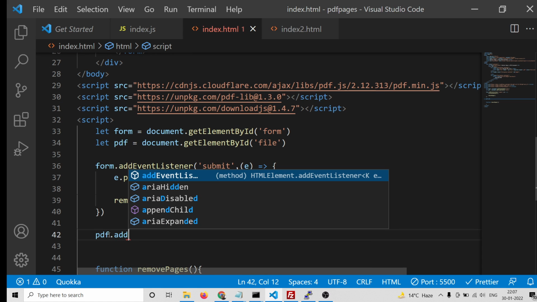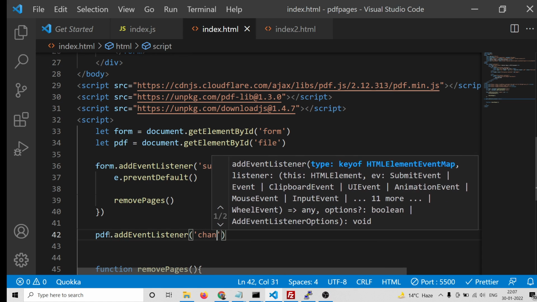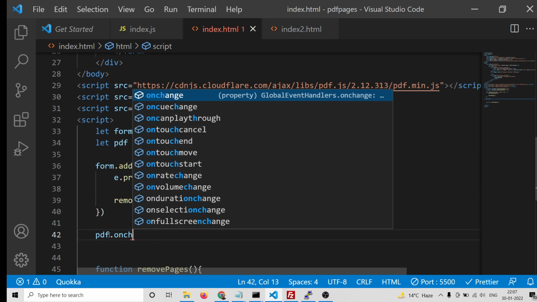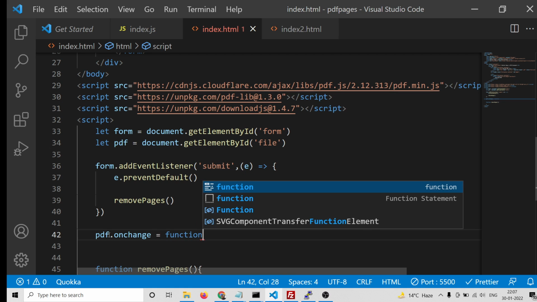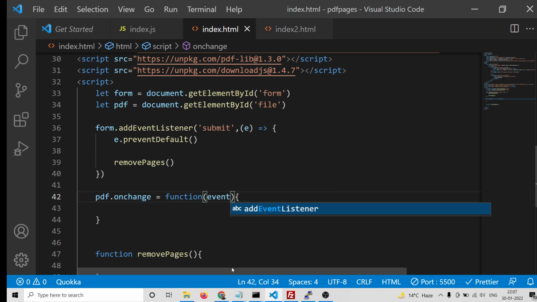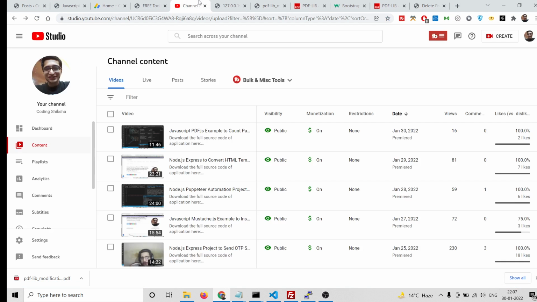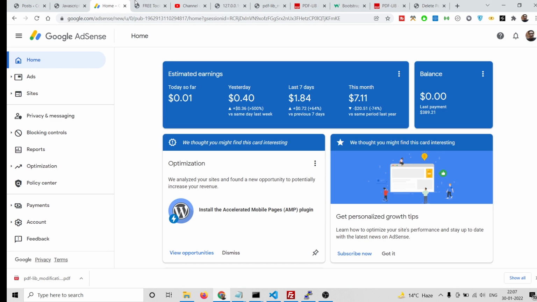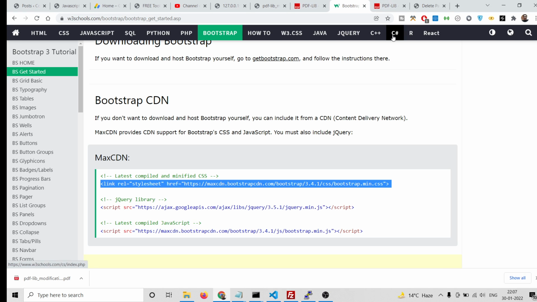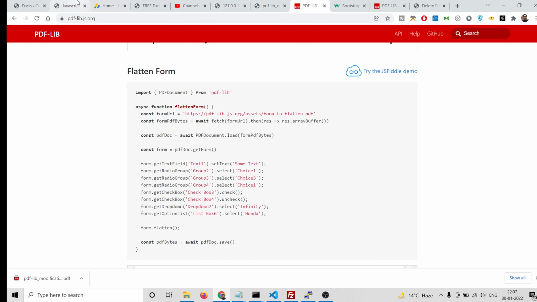So we can say PDF.addEventListener, so whenever the value changes, or we can do this like this, an onchange function and event. We have done this in the last video as well, where I showed you how to calculate the number of pages inside the PDF document. So if you haven't watched the previous video, I highly suggest that you watch the previous video on my channel. I have shown you how to do this process in detail.